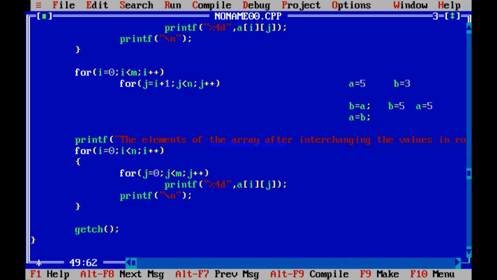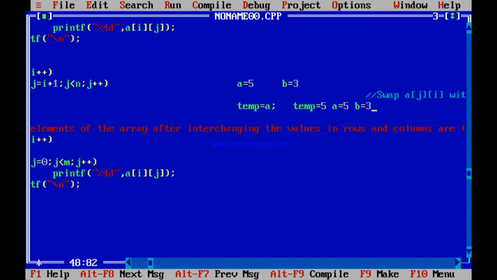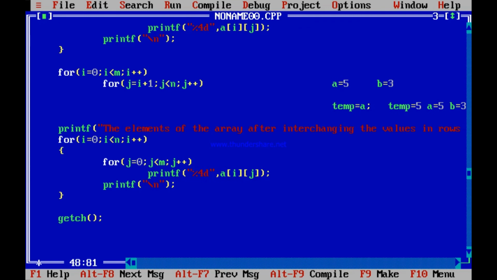What to do? What you have to do is use a temporary variable. You just use a temporary variable, temp equal to A. You just temporarily keep this 5 in the temp variable. So your 5 is now kept in temp. Temp is 5 and your A is still 5, your B is still 3. Check this. A equal to 5, B equal to 3. This will disturb you, so let me get rid of this.